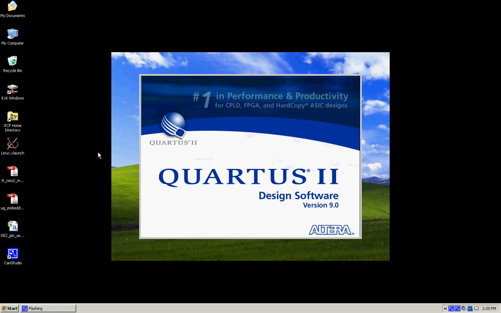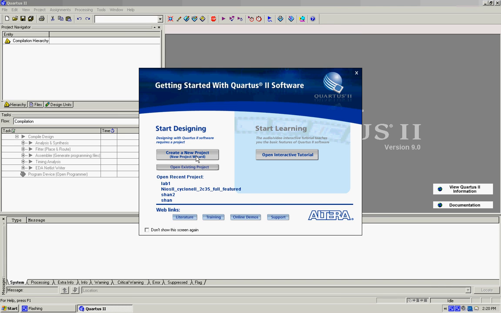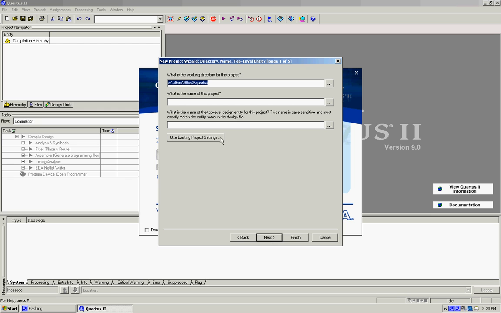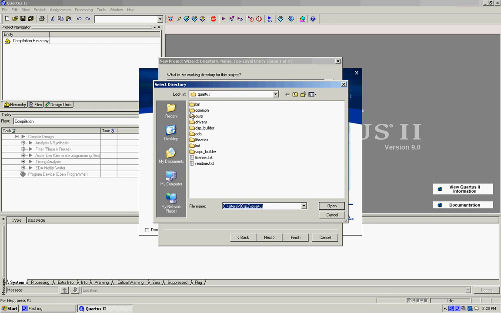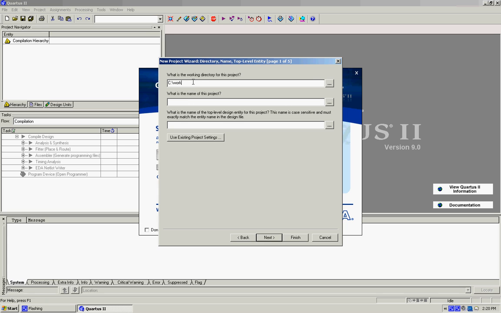We're going to run Quartus. Next, blank project. New blank project. We're going to change to the C work directory, and then Lab 1. We're going to call this project Lab 1.